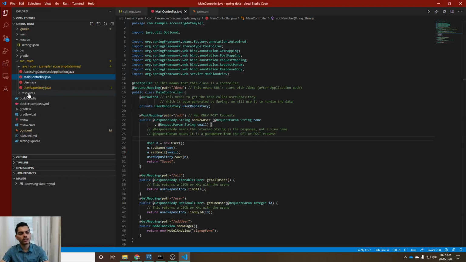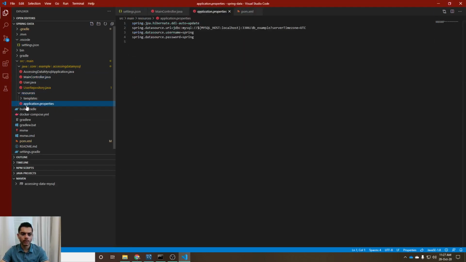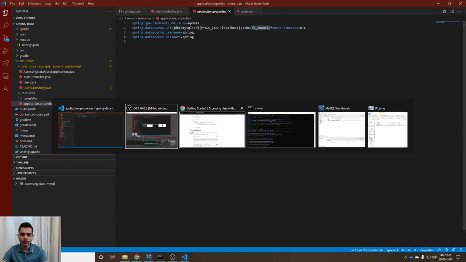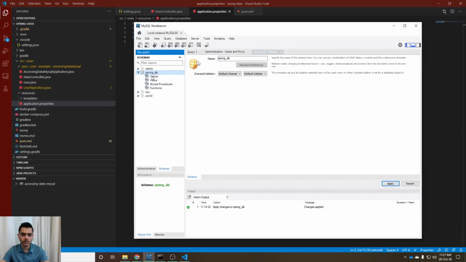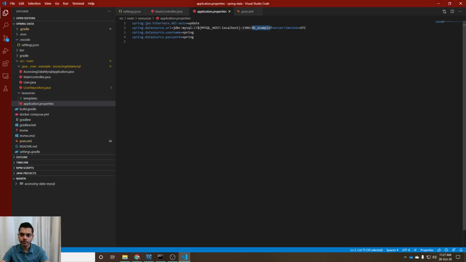So how do we tell Spring where the database is? We go to the resources, we go to application.properties. You see this thing here? I'm going to say spring.datasource.url is equal to jdbc:mysql://host:3306/ and then my database name. In this case I created my database name as spring_db, right? So I'm going to make it spring_db, and that's it, and my username and my password for the database.